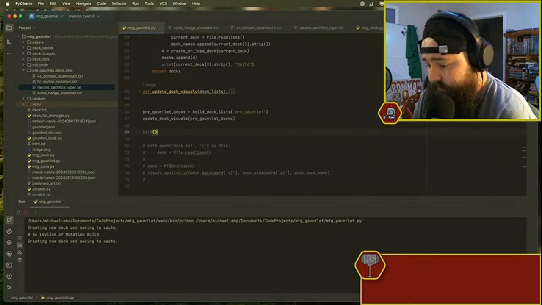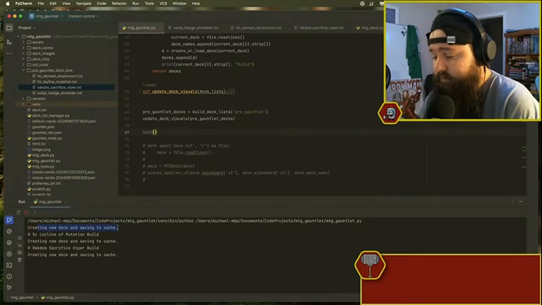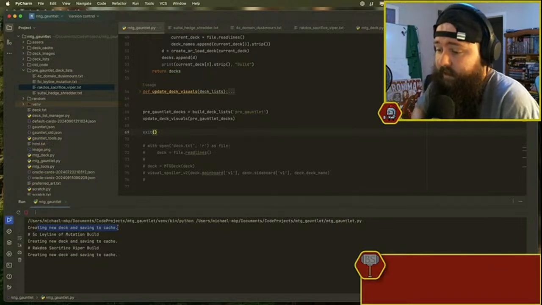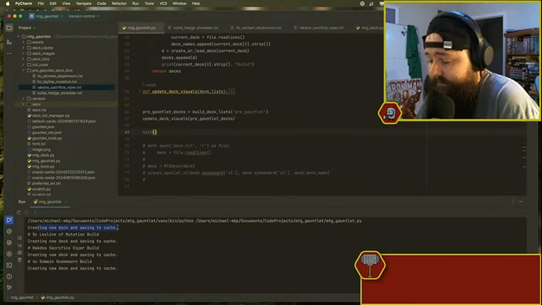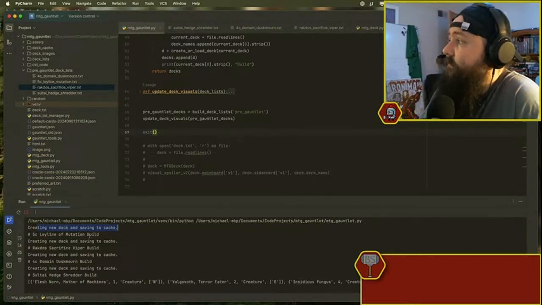Okay, so here you can see that it's creating a deck and saving the cache. The deck's never been built before, so it's not in the cache, so it has to create it from scratch, and then it will save it to the cache. So I added a little output to give me an idea of what is happening.